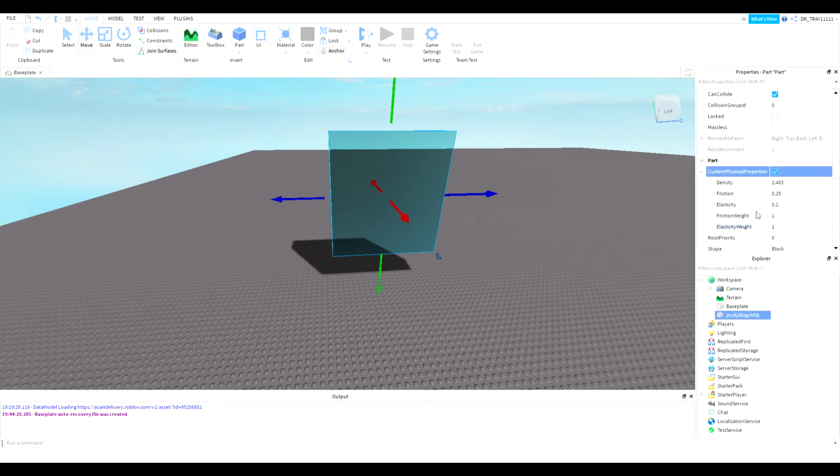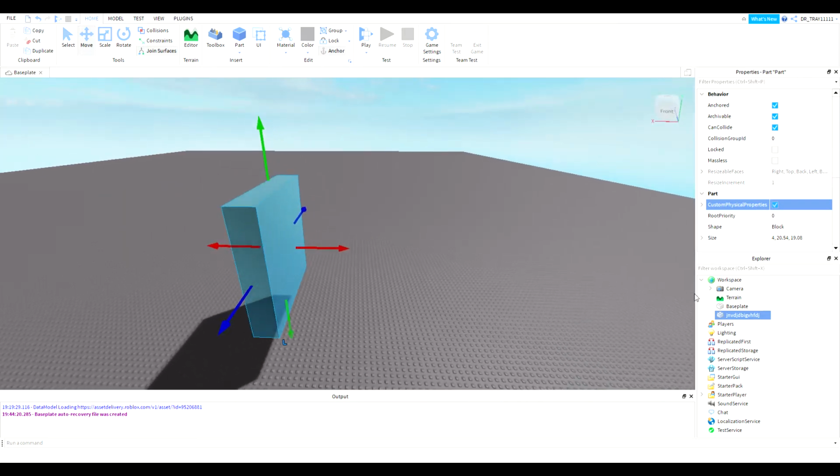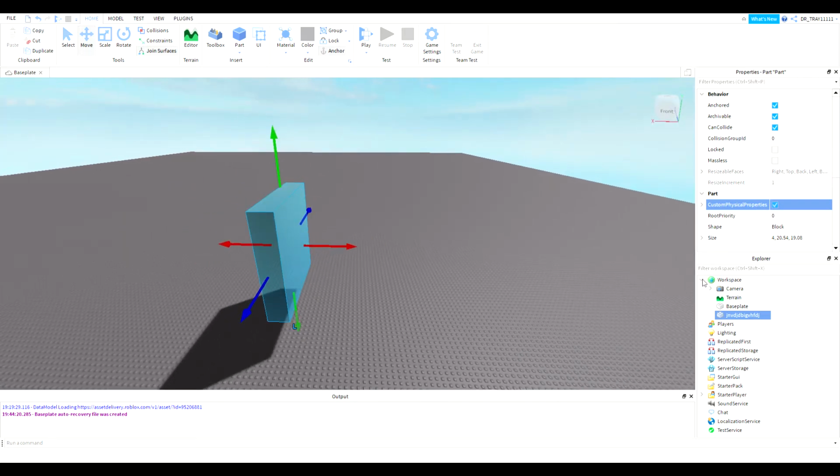which is like if you want to change other things like density, friction, elasticity, friction weight, elasticity weight. I can't pronounce it right now. Alright, so then we'll move on to some other things. Oh yeah, you need to know the rest of your stuff.